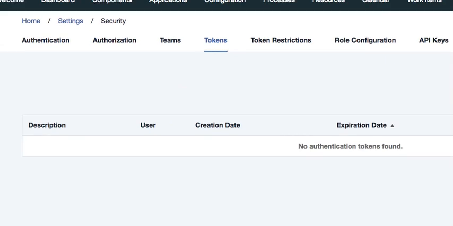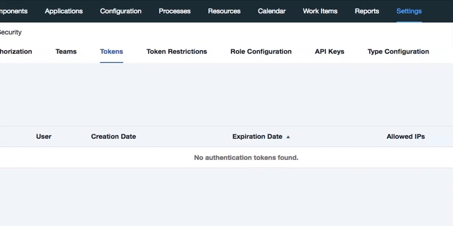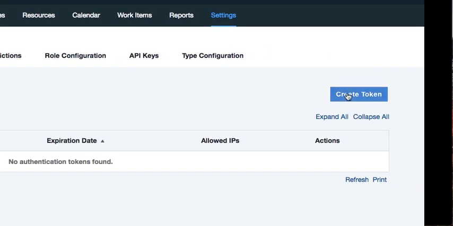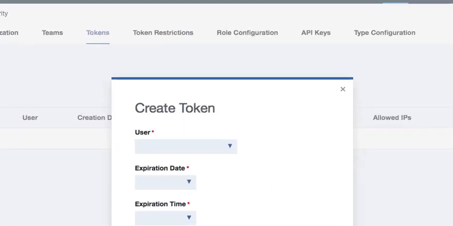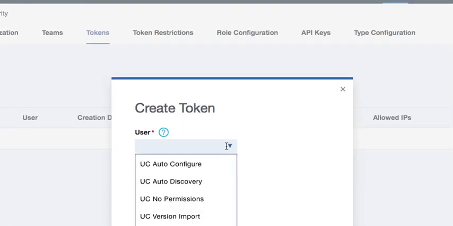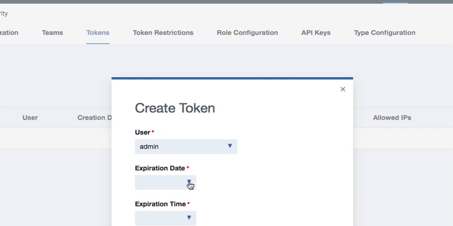All right, let's make a token here. Create it. What are we going to call it? What user is it going to be? Admin, I suppose. Expiration date. That's good enough. Don't care about the time. Description, testing.